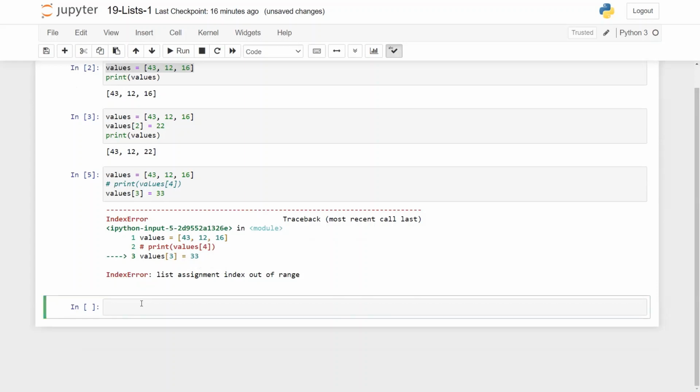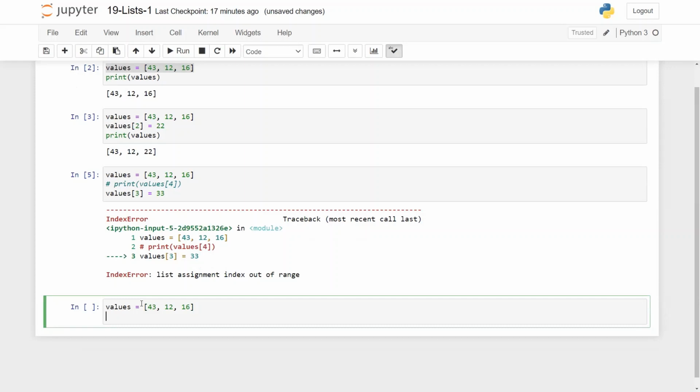Now assume you have a list again and you want to visit each individual element. You can do this by using the index, right? So print values at 0, values at 1, and values at 2. But can I do this in a more efficient way? The answer is yes, I will use loops. There are 2 ways to do this with loops. The first way is using a for loop.